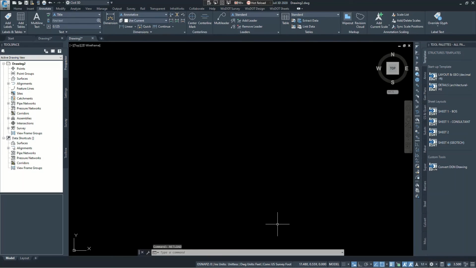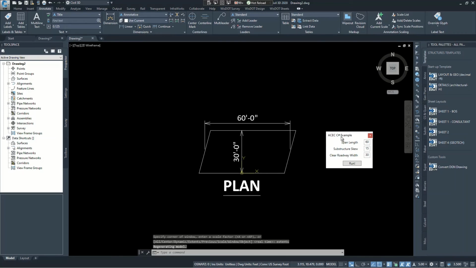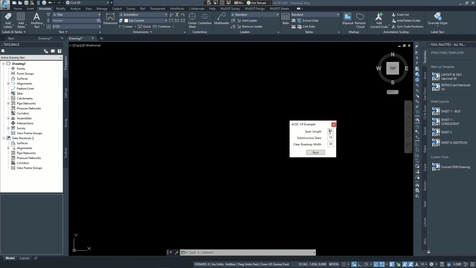And now that that's loaded, I can run the command. So I called it ACEC example, and you can see it suggests it. And I hit enter. And now the ACEC C# example pops up. So I can hit run. And there we go. There is the plan. You can also try modifying this to different dimensions. Let's try 90, -10. Let's try -5 because that'll be more visible.